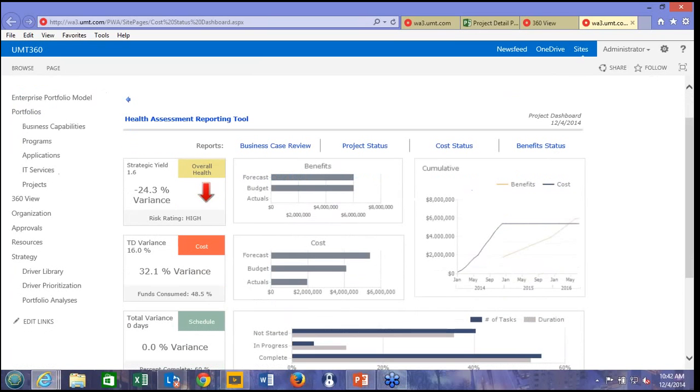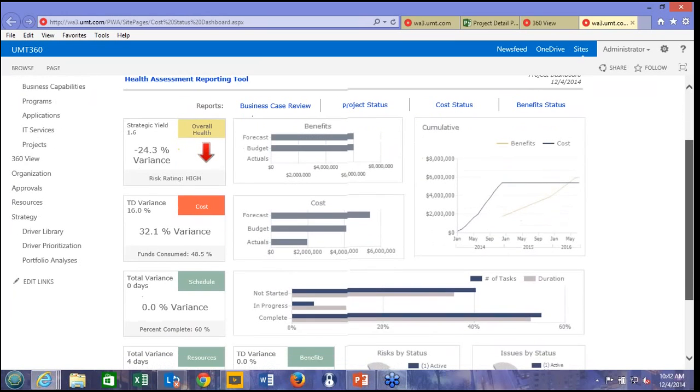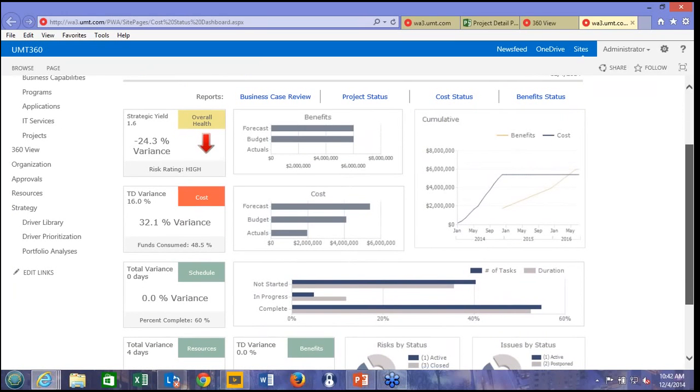So this is the project that was forecasting overrun, health assessment reporting tool. Here you're seeing an integrated dashboard that is showcasing all the performance metrics. So here we're leveraging strategic yield. This is that business metric that I refer to as the investment barometer for a project. It really acts as that metric the CFO of the project portfolio needs.